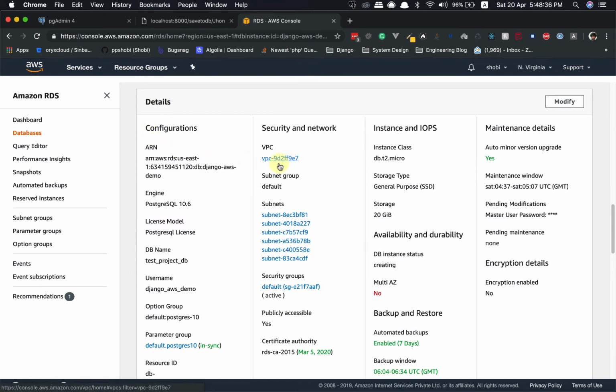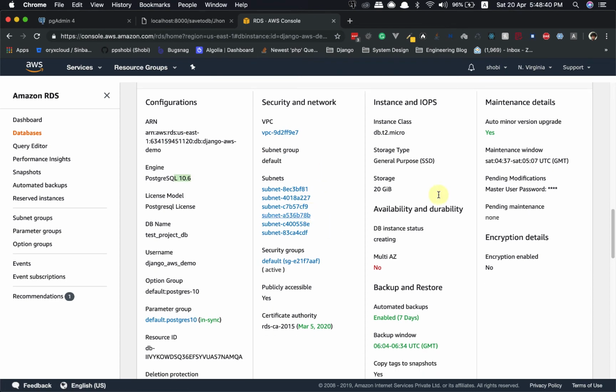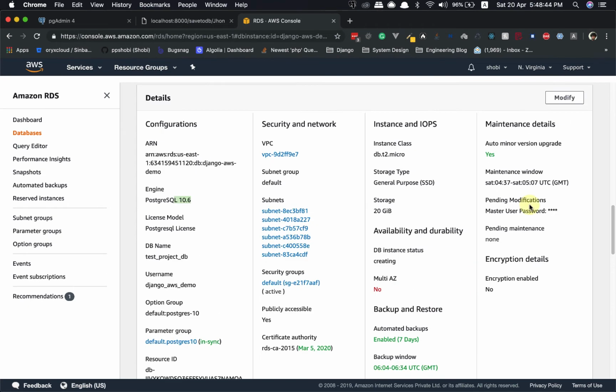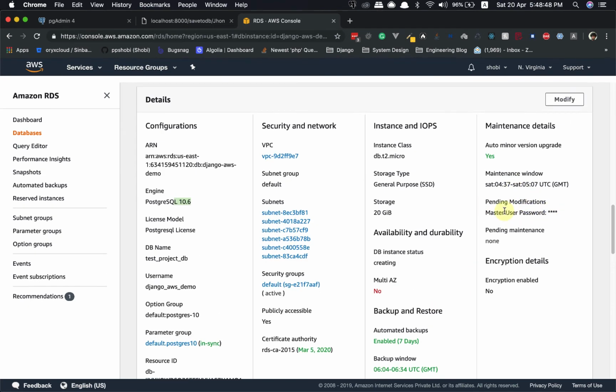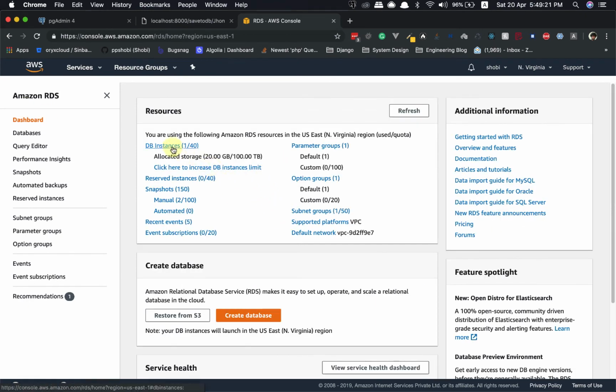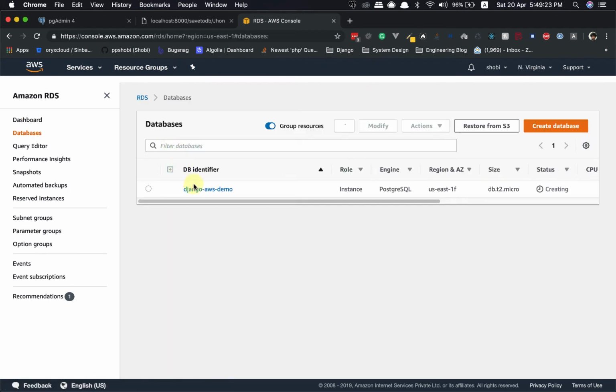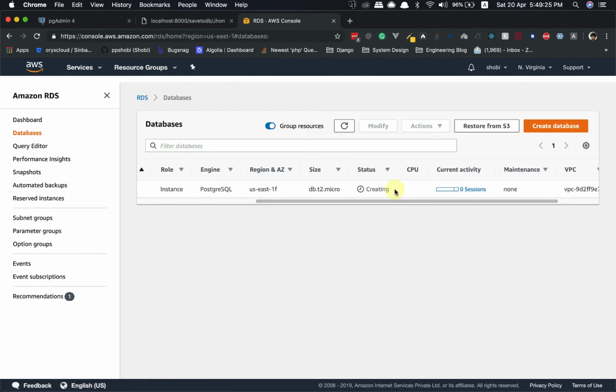VPC is 9D2 and the Postgres is 10.6, and then the storage, and then master user password that you cannot see. So these are the details that we have as of now. Now I am back in this database console. So it's saying that it's creating. So once it is created, we can try connecting to this database.